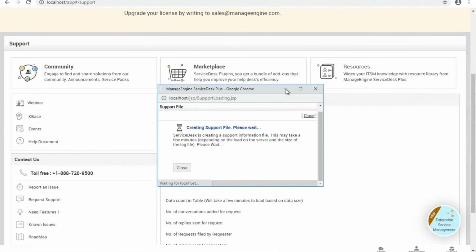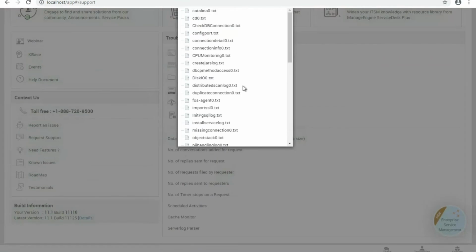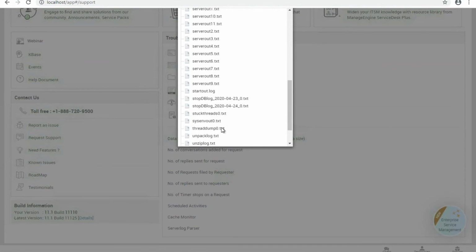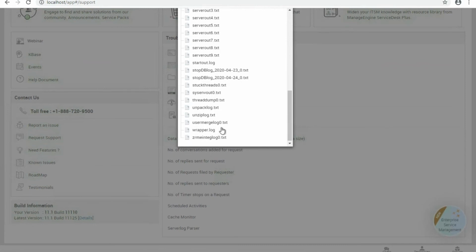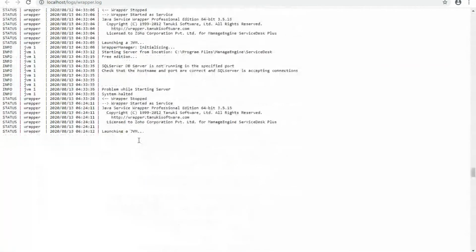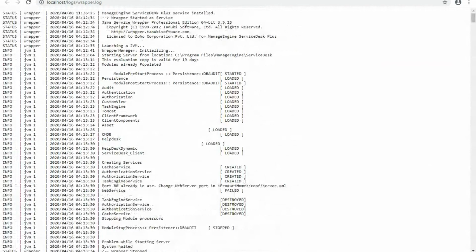But if you want to view the logs alone, you have an option over here to click view logs. That gives you access to search the logs. Here you have server out, logs, everything, and wrapper logs. If you want to find a wrapper log, you can just access it and the browser will open it for you. So this is another way of seeing the logs without logging into Service Desk Plus. You just need admin access, you should be fine.